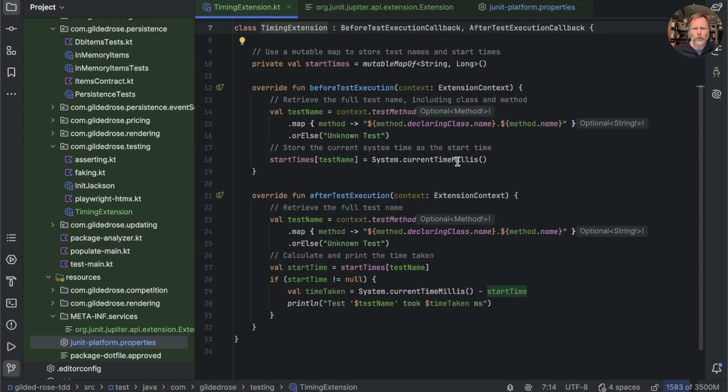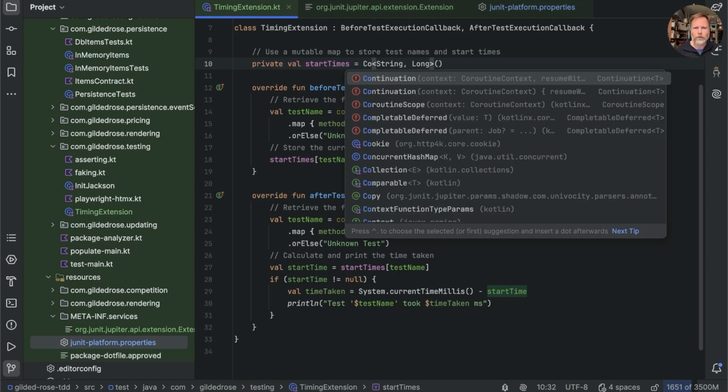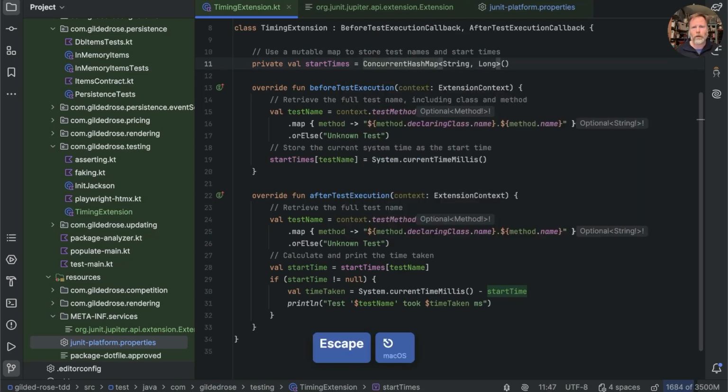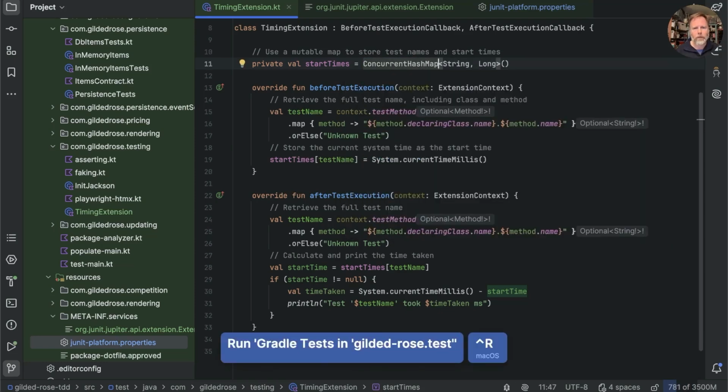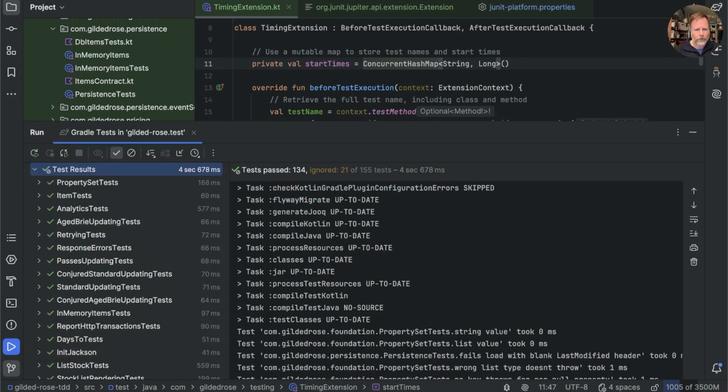Well, that all seems quite plausible. We've got some irritating duplication here, but one thing that does stand out to me is that this is just a mutable map, and we know that we're running our tests in parallel. So I think that probably we should be using a concurrent hash map to be safe. Just check that. Well, it doesn't seem to have made things worse.